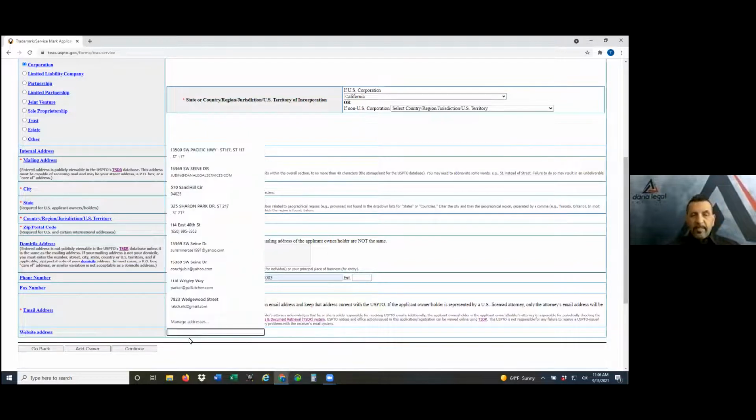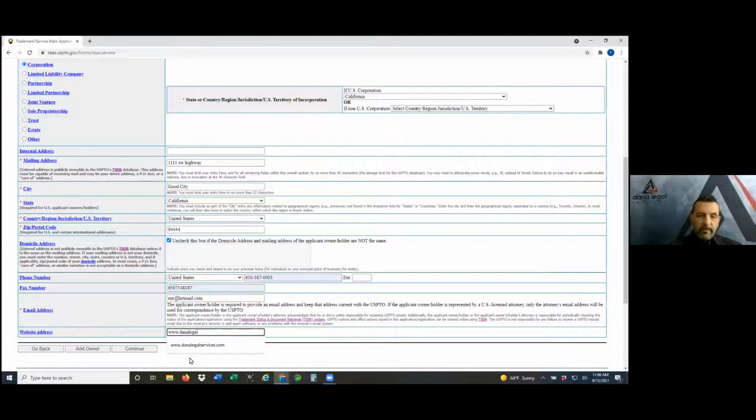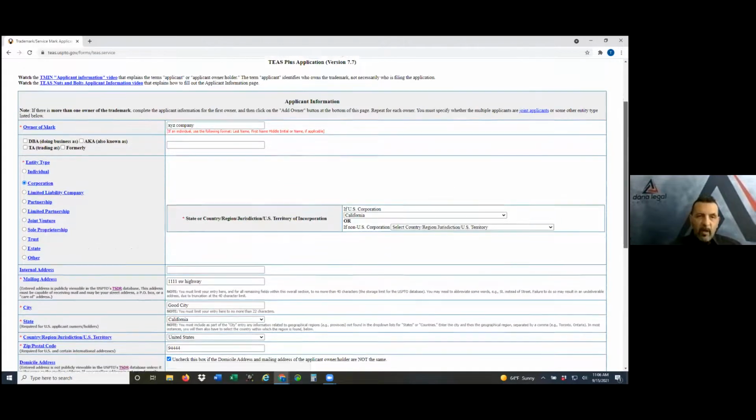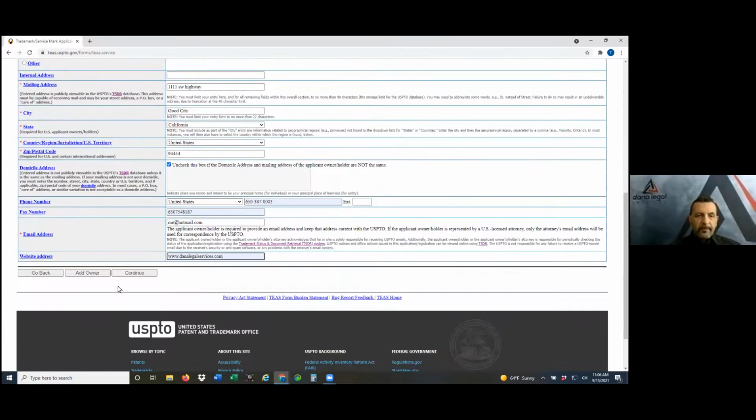And if you have a website that's associated with your business, you can certainly enter that in here. You basically put www. And we'll just put in Dana Legal Services as the website. And we click continue. So this page is basically the information of the owner, the person or the entity that's going to own the mark. And we click continue. We go to the next page, and this is where you put in the mark.